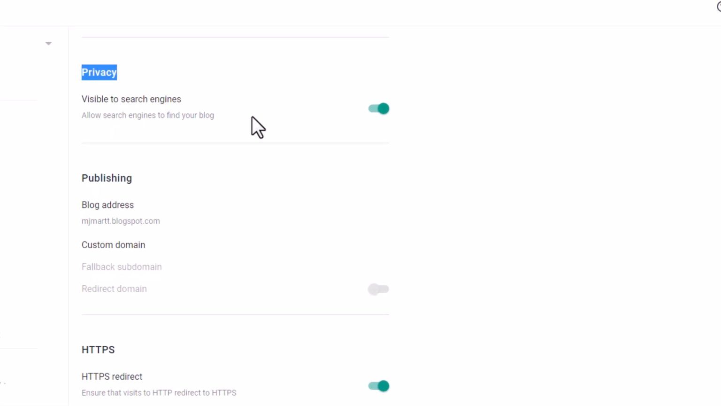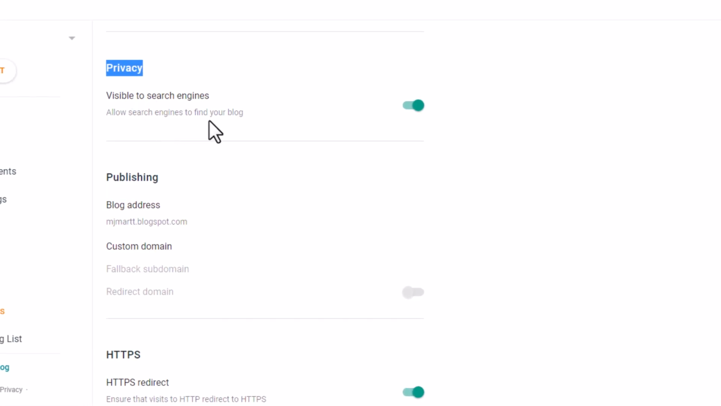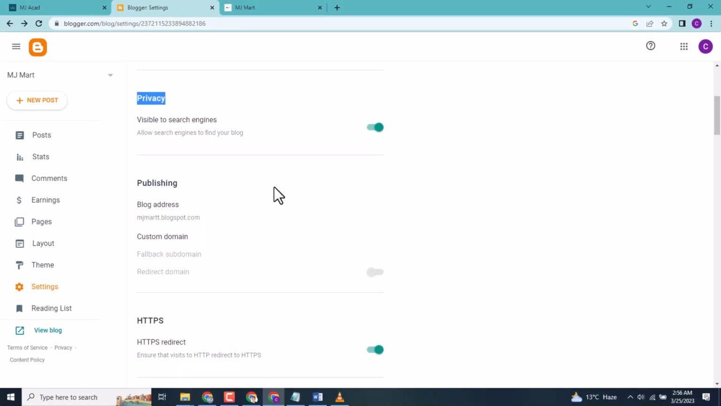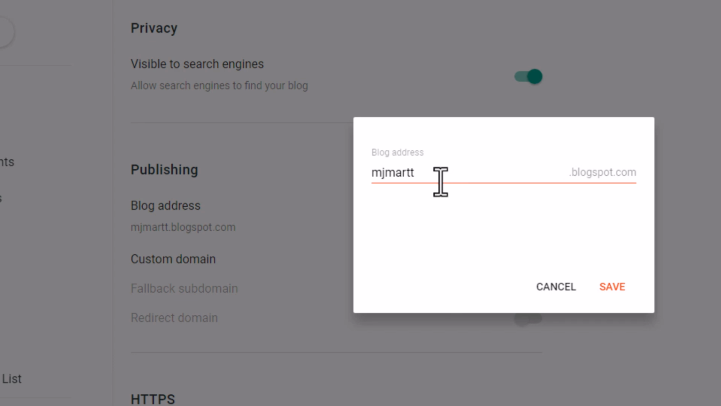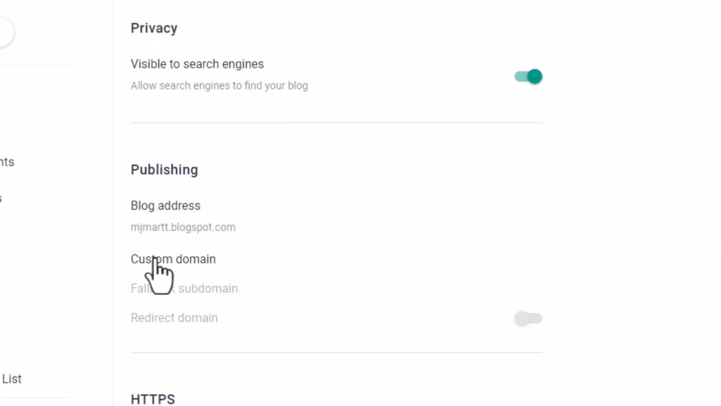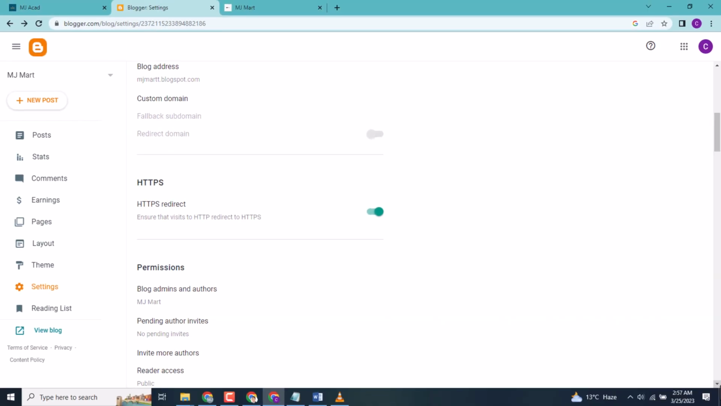In the privacy section, make sure you have checked visible to search engines so your blog can be live and anyone can search it. In the publishing section, the blog address is given. This is the URL of our blog. You can also add a custom domain by removing this blogspot extension. As this is a free Blogger series, I will not add a custom domain.